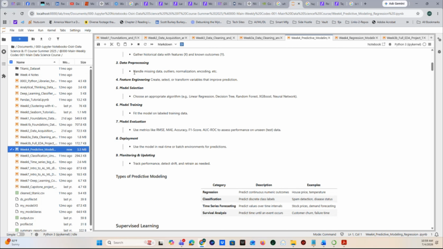Data processing is the next one. Now you pick your data. We've done this in weeks 1, 2, and 3, particularly week 3. You handle it. If there's missing data, there are different ways to handle missing data. You have outliers, different ways to handle outliers. Refer to the week 3 videos. Normalization: sometimes you have to normalize the data, and then you might have to encode the data.